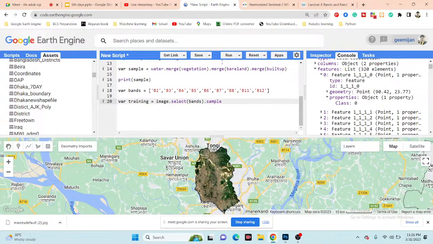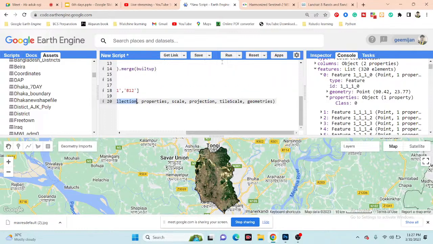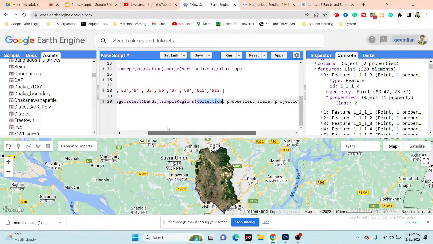Now I just simply use the sampleRegions function, and then I add all of the arguments. I make a dictionary.